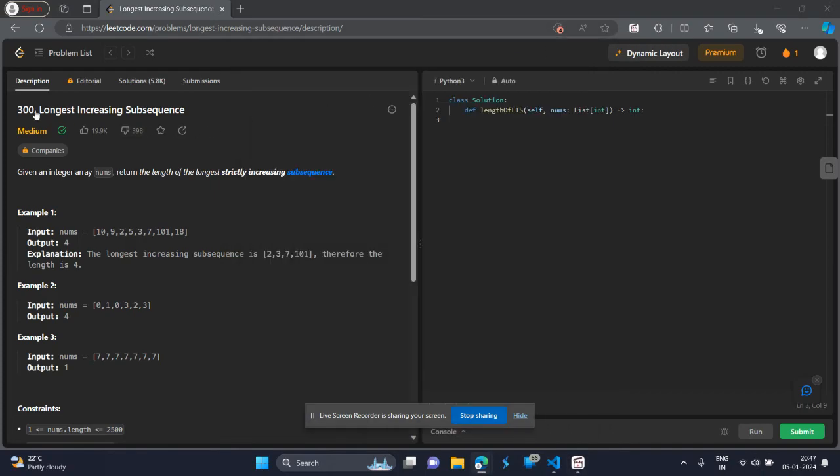We are going to solve a very common interview question, longest increasing subsequence. To begin with, a subsequence need not be a continuous sequence of an array. A continuous sequence is a subarray, but subsequences are not continuous. We can take any numbers as long as they are in order, starting from the zeroth index up to the last index.